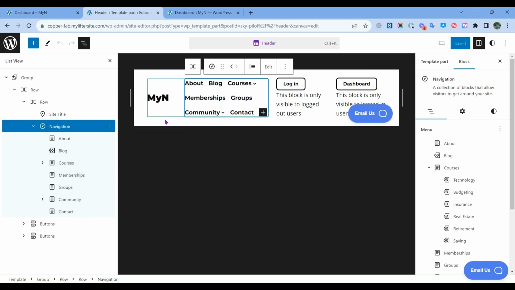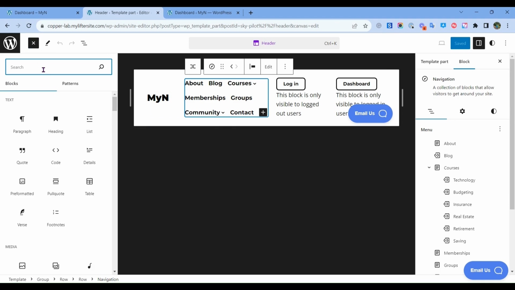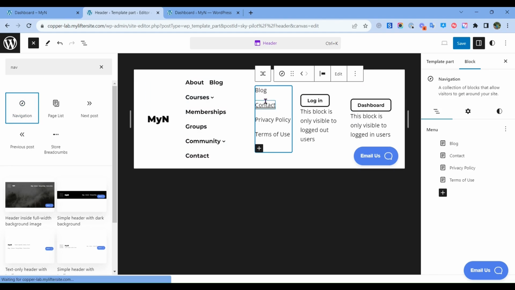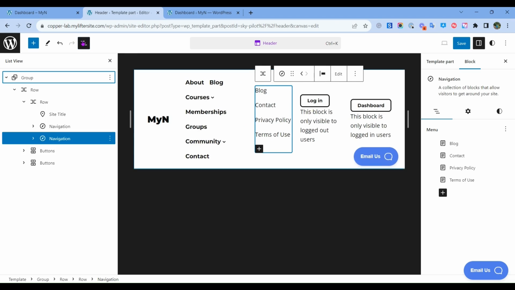With the help of the block editor, we can easily create our second navigation. We have to click on this plus icon and then search for navigation. So here is the navigation. Now you can modify the navigation as per your requirements. If you don't like some pages, you can delete them or you can add them. This navigation will be for logged in users and the second navigation will be for logged out users.